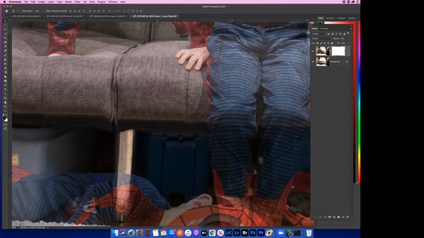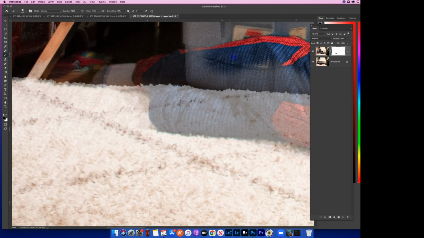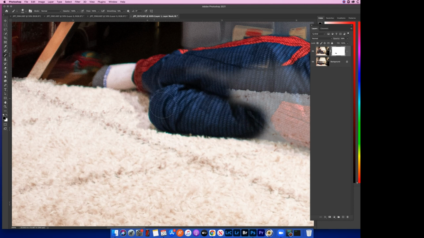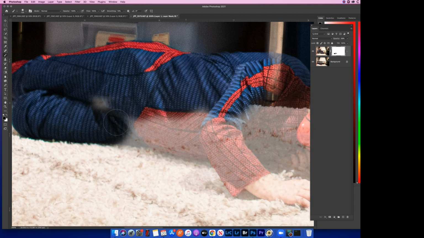Layer mask. Zooming in. Brush, black, paint. I'm using spacebar to move around. Okay, make sure you keep the shadows so it doesn't look like he's just floating on the carpet. The shadows are really important.